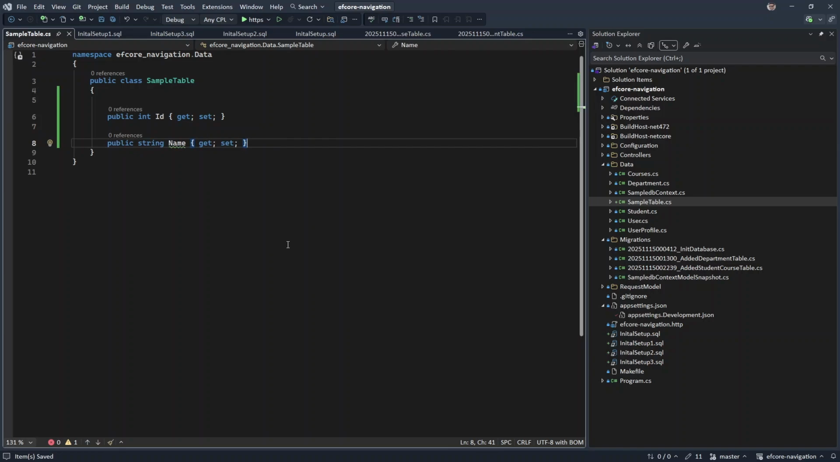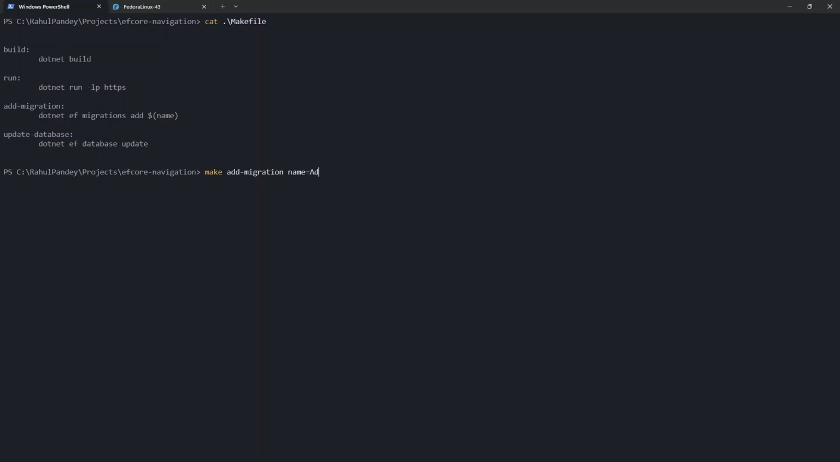Once this is created, let me navigate back to my terminal and quickly add a new migration, which is make. Let me check the content of my make file. So in order to add a new migration, I need to write this command: make add migration, and give the name as added sample table. If I press enter, it will simply add a new sample table into my database, which you already know, and which we've already seen in past videos.